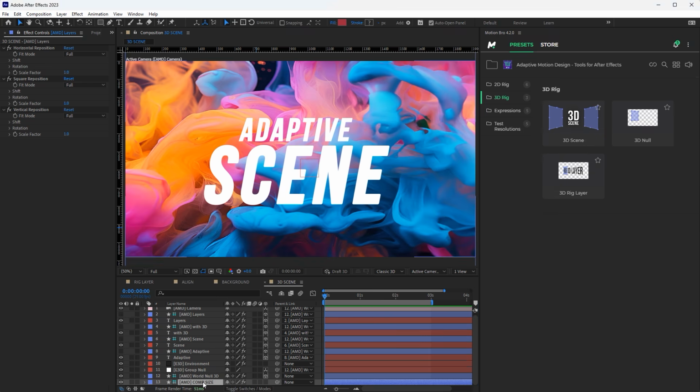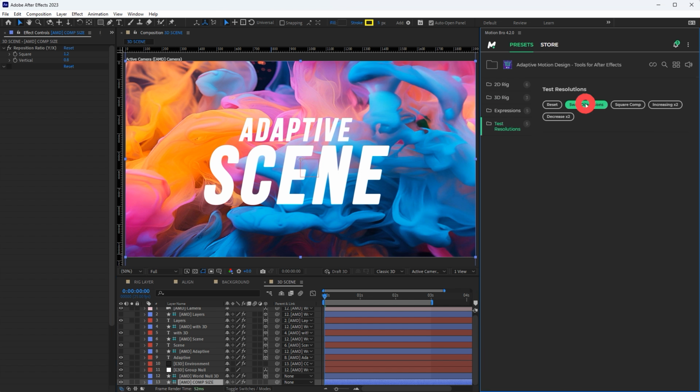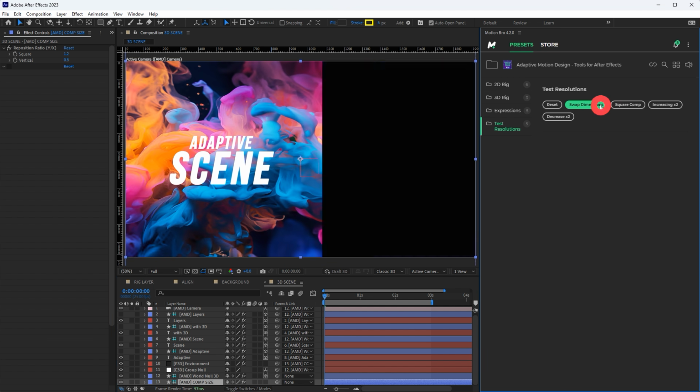For 3D scene resolution tests, resizing the comp size layer does not work. Therefore, in this case, use the presets from the Test Resolutions category.